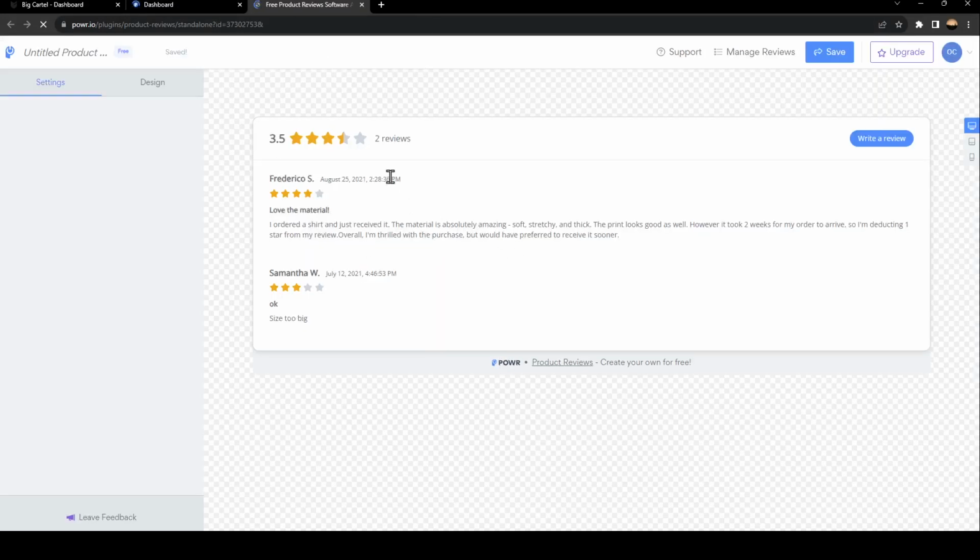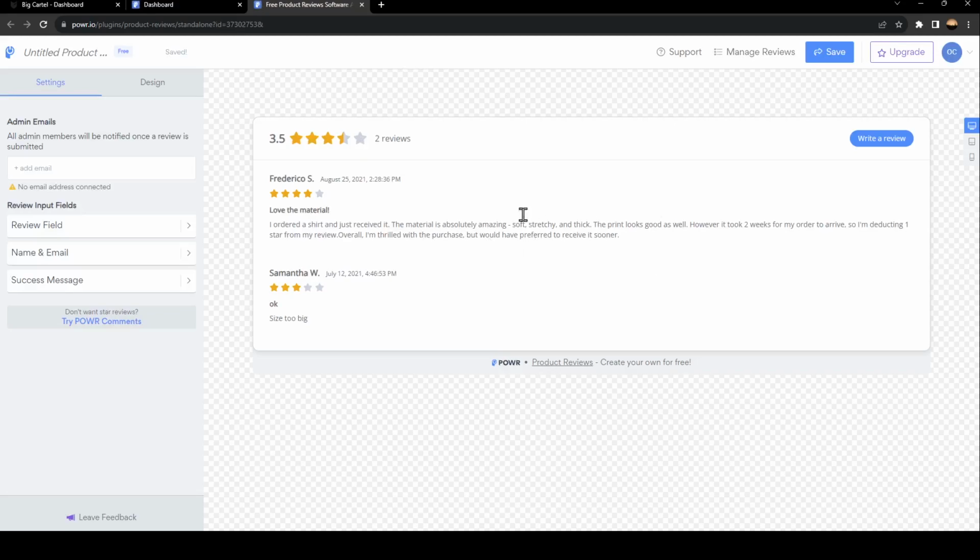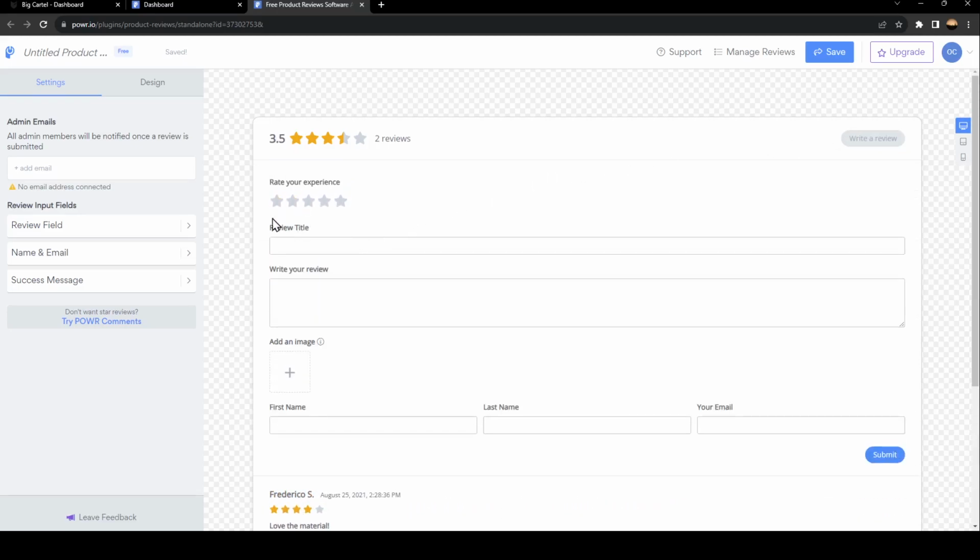And then, as you can see, guys, this is how it will look like. The first thing that you need to do, guys, is go ahead and click on write a review. And right here, you can rate your experience, for example, 5 stars. And in the review title, for example, I'm gonna name it example. And here you can write your review, example, excellent.